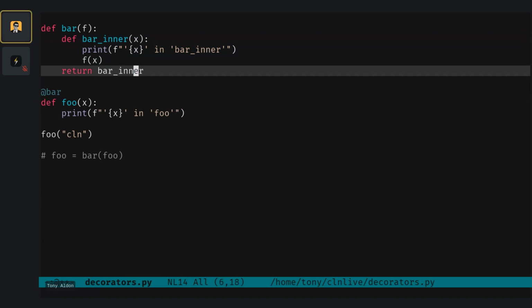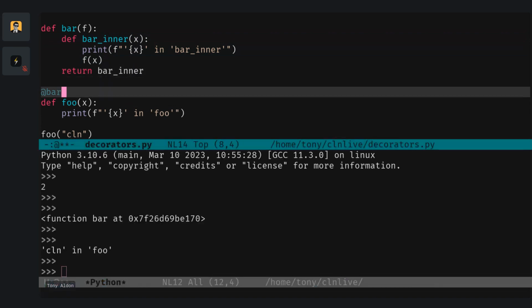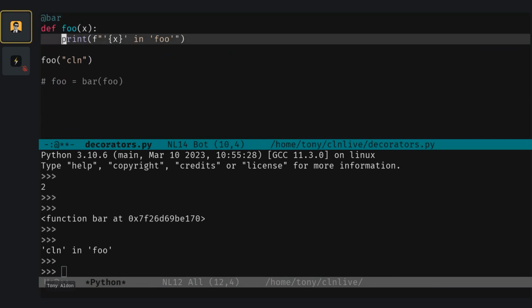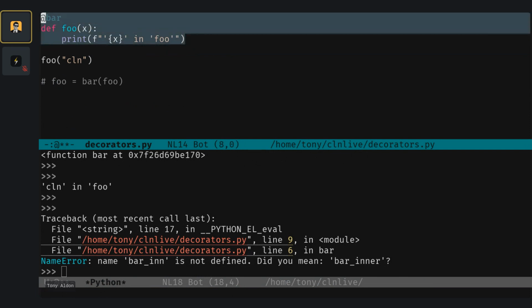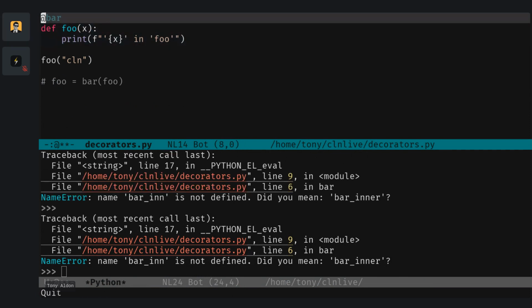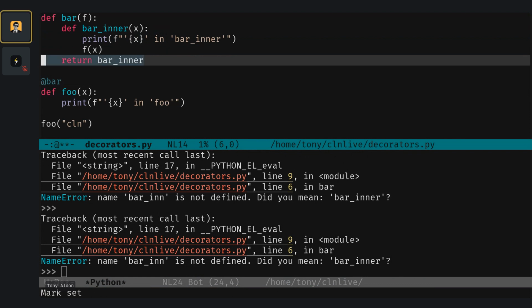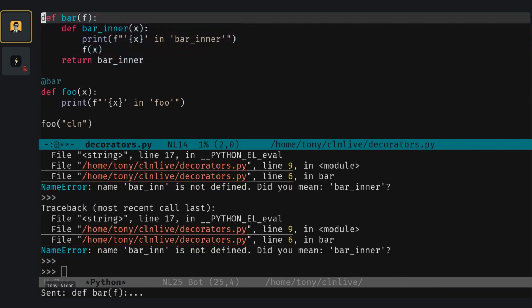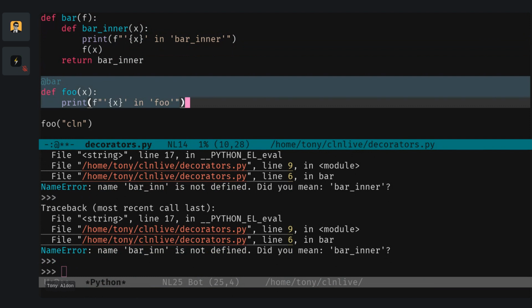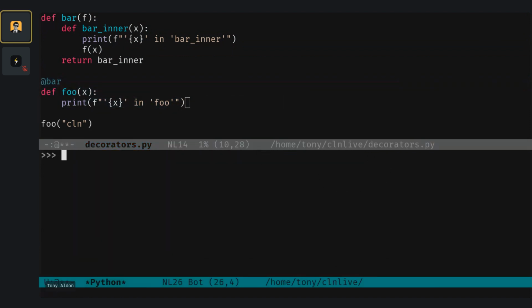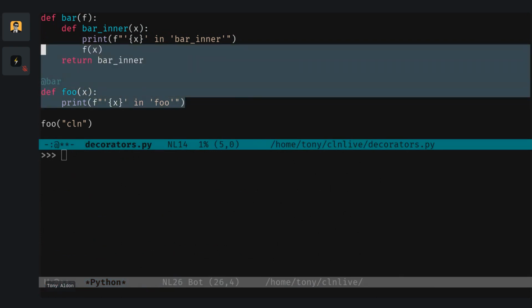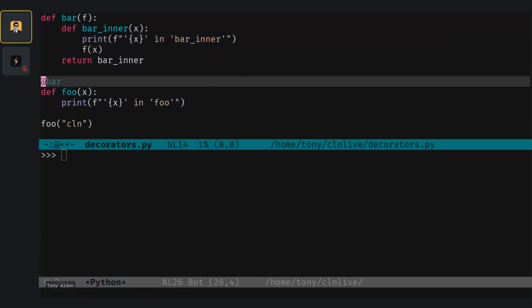So let's redefine bar. Is bar redefined? So we sent bar, and now we go here and we redefine it. Did you read bar inner? Sometimes it's better to do it. I don't know what happened, but we can send it again. So now it's working. We have those two things redefined again.